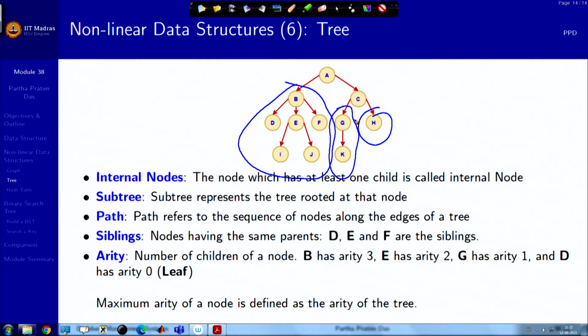So, that is the concept of a subtree, the entire thing hanging from that point. A path is a sequence of nodes following the edges. Typically, paths will be from root to some node, but I could also talk about a path which is I, E, B, A, G, C, G. This also actually is a path.